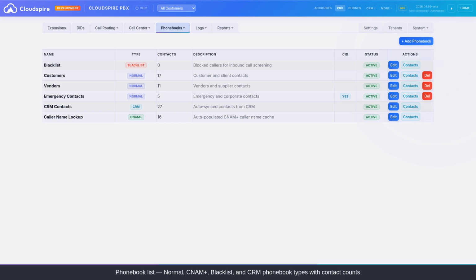When an inbound call arrives and the system performs a CNAM lookup, the result is cached here automatically for future calls. The Blacklist phonebook contains numbers that are blocked from calling in, and the CRM phonebook holds contacts synced from an external CRM integration. It's read only since the CRM sync worker manages it. Only one CNAM Plus, one Blacklist, and one CRM phonebook is allowed per tenant. The Add Phonebook button creates a new normal-type phonebook.